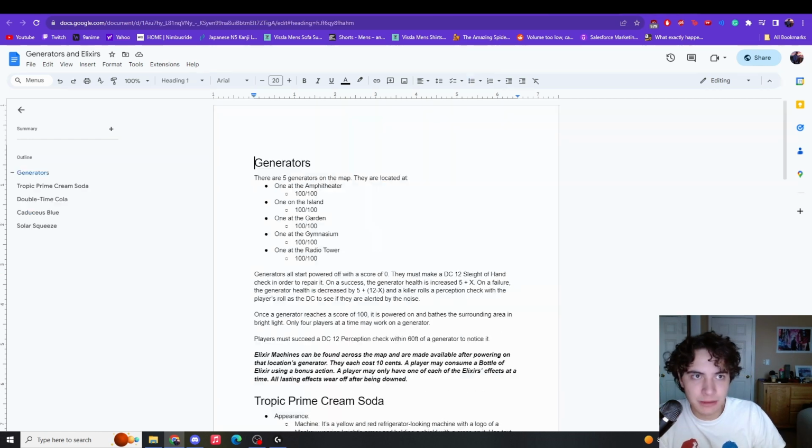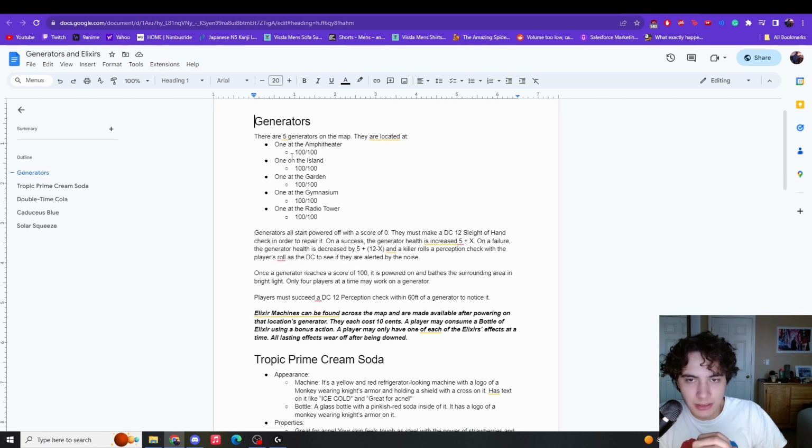Speaking of video game based, let's talk about now the generators. So once again, generators based off Dead by Daylight. They all start off with the score of 0, and they must make a DC 12 sleight of hand check in order to repair it. On success, the generator health is increased by 5 plus whatever they rolled. On a failure, the generator health is decreased by 5 plus 12, the DC, minus whatever they rolled.